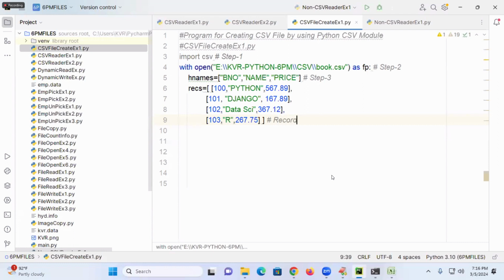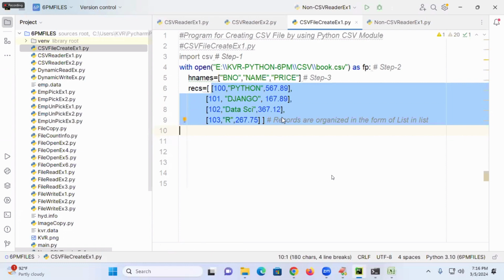organized in the form of list in list, tuple in list, list in tuple. It is not necessary to take list in list. Tuple in tuple also I can take, list in tuple also, tuple in list also. But don't use a set, because it rearranges the record structure. That's why I go for list in list, tuple in list, list in tuple, tuple in tuple. All four combinations you can take. Right?